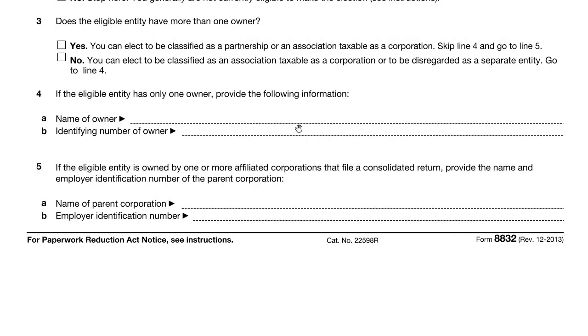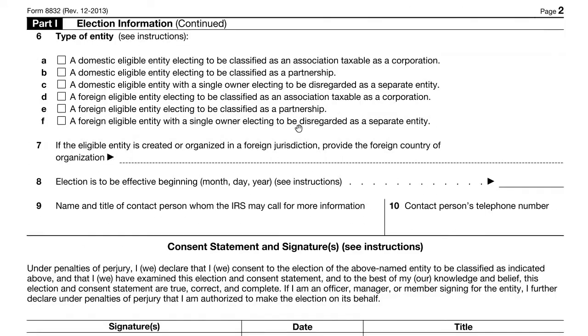Okay. Let's go through here. Okay, so we'll go down to 6. Okay, back to 6. So this is the type of entity we're looking for. Again, domestic eligible entities. In a U.S. context, that's going to be a U.S. LLC or a U.S. limited partnership. Even a limited partnership could file an election to be taxed as a corporation. You don't see that very often in the U.S., but it is possible. It does happen for certain reasons.